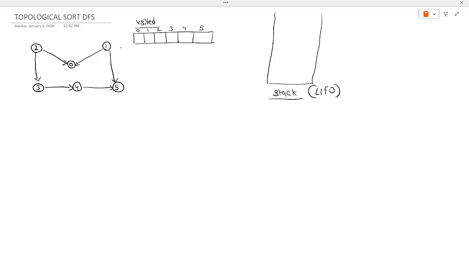So the code intuition of this DFS algorithm is very simple. What we are going to do is make a DFS call for every node in the graph, and we will push a node into the stack only if its DFS call has been completely finished. For example, if I consider this node 0, we will push it inside the stack only if all the nodes that are reachable from 0 are already processed and are sitting inside the stack. So let us understand this algorithm by doing a dry run.